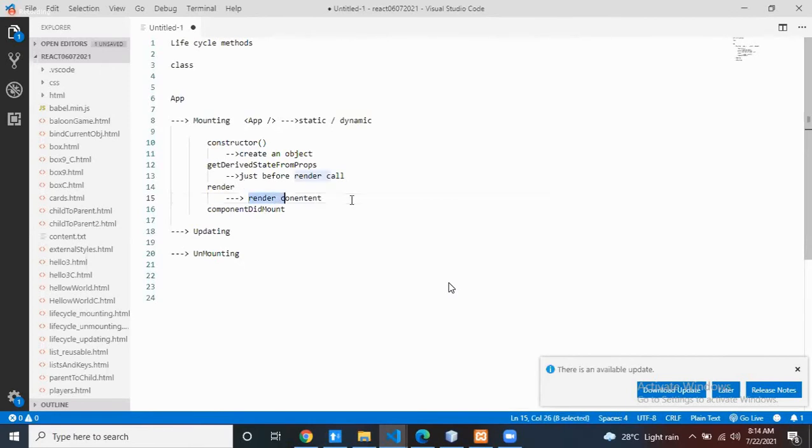Before rendering the content, if you want to perform some operation, you may write the code inside the constructor, or you may write the code in getDerivedStateFromProps. Why? Because these two methods are executed before the render method. Understand or not?